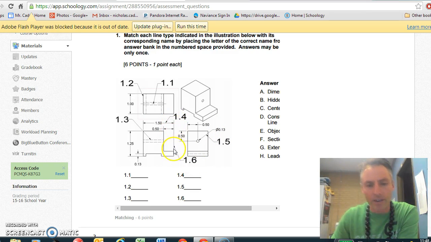1.6, it's this guy right here. It's called an extension line, and it extends from a dimension line down to the object line that it corresponds to. So you can see this dimension of 1.5 inches extends from here to here and extends from here down to here. So 1.6 is an extension line.